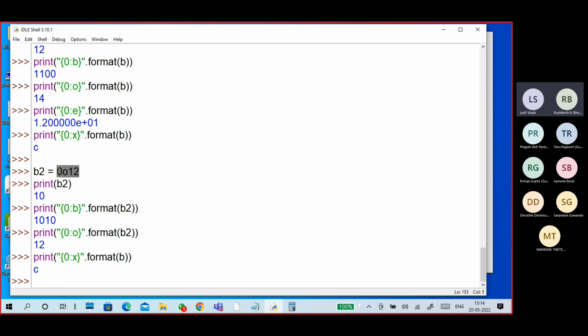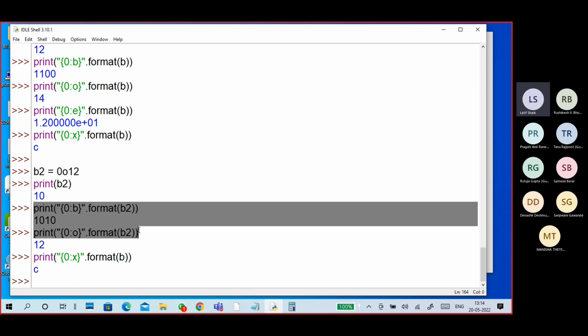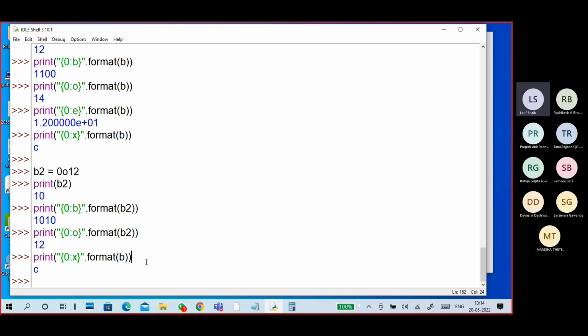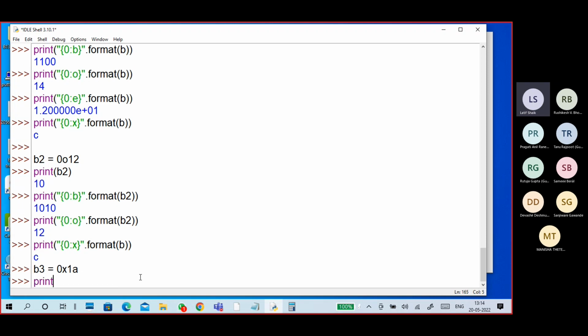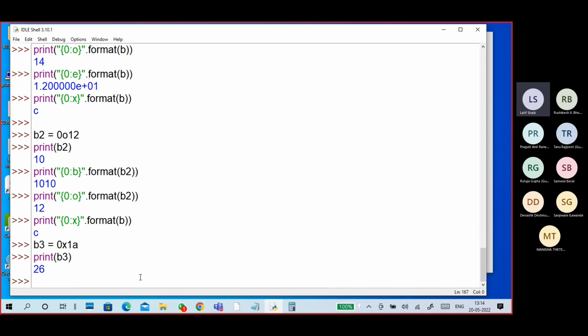So this is how to assign an octal number. You have an octal number value, how to assign it to a variable, how to convert the number to another format, how to check it in different formats. Same thing. B3. So 0x1A, a hexadecimal number. Print B3. 1A means 26. Same it will go.